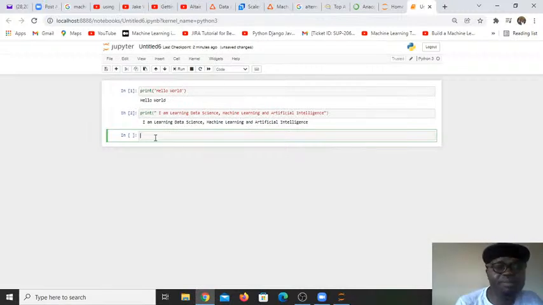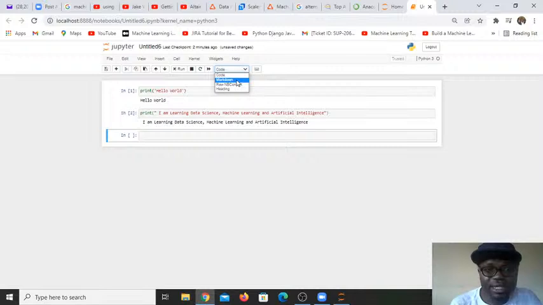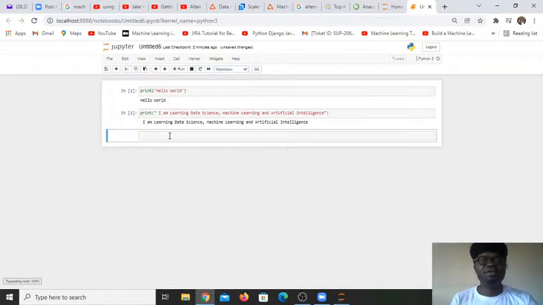But apart from writing Python code, you can actually write Markdown. Markdown is when you want to bring in statements. You know, our aim for this course is we want to learn how to bring in equations. So we're going to learn all that. If you want to bring in something that is not Python code, you can click here and go to Markdown. When you choose Markdown, then it will be writing like a statement.